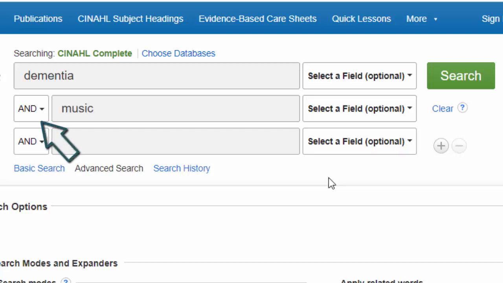Notice that between the first and second search boxes, there is a drop-down set to AND. This connector is called a Boolean operator. Boolean operators cause the database to search according to specific rules. When AND is placed between your search terms, the results must contain both of the terms. This narrows your results to more relevant articles. Looking at the drop-down, we see two other Boolean operators, or and not.